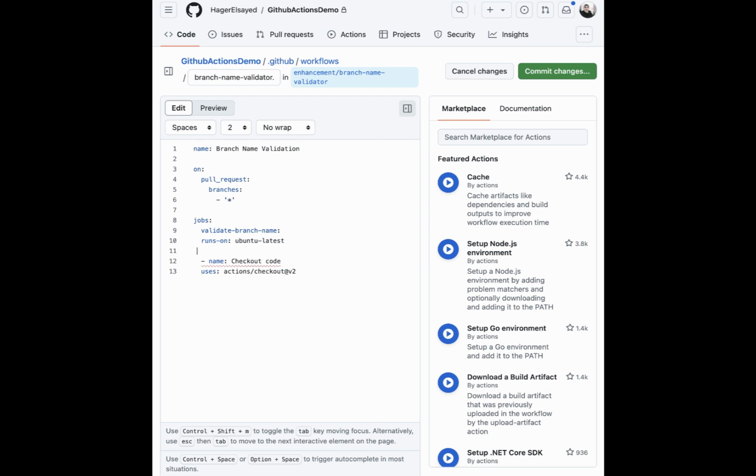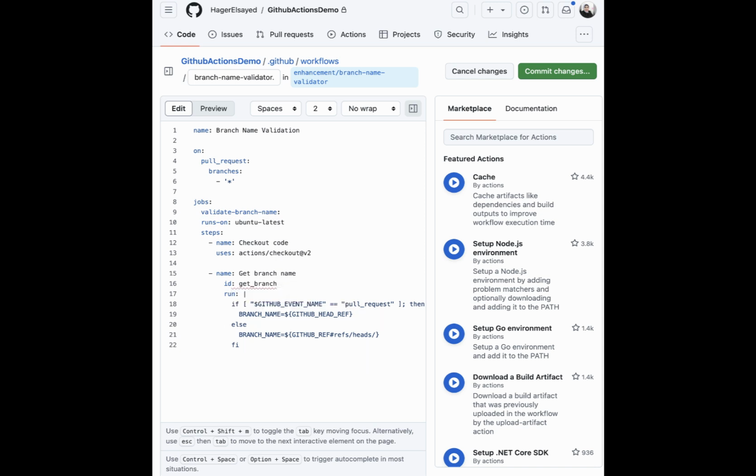The next thing we need to do is check out the code files, and we can do it like this: check out code. We first need to define the steps. The first thing is to check out the code. The next step is to get the branch name, and the step is named that so you know what the step does at a glance. The ID get branch is to define an identifier. It gives the step the identifier get branch that can be referenced later in the workflow. And this indicates the subsequent lines of shell commands that will be executed.